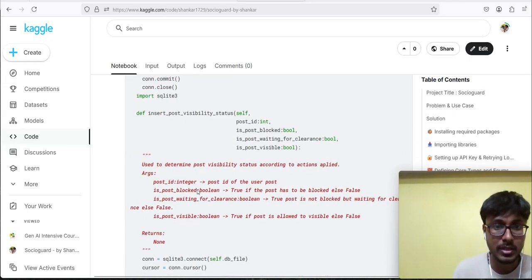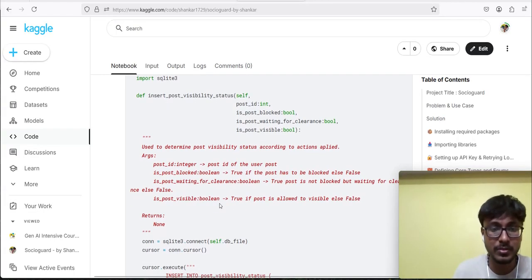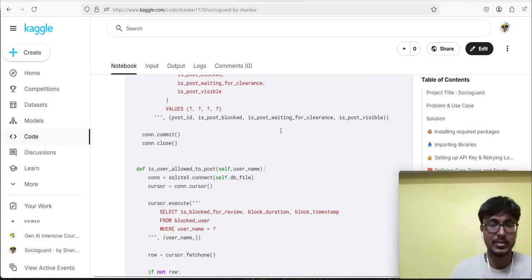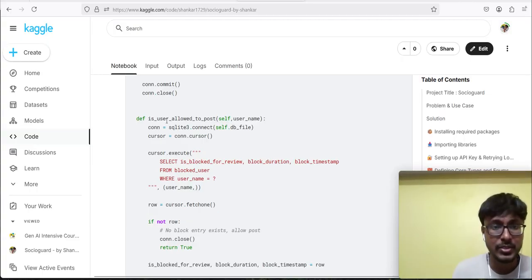And finally, the third tool that it usually takes is insert post visibility status. So it controls the post visibility to the user or not. It has three states. If the post is blocked, it is completely removed. It is considered as removed. If the post waits for clearance, the post will be displayed, but the content will not. The content simply says that the review is in progress and it is waiting for clearance in our application. And if the post is visible, then it simply flags visibility to true. That's all.